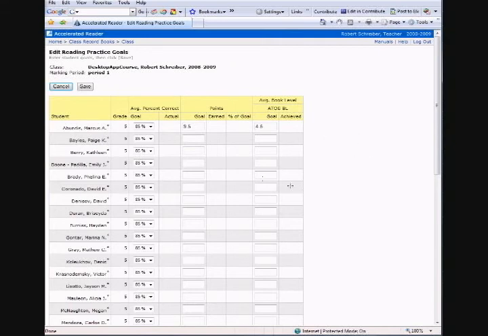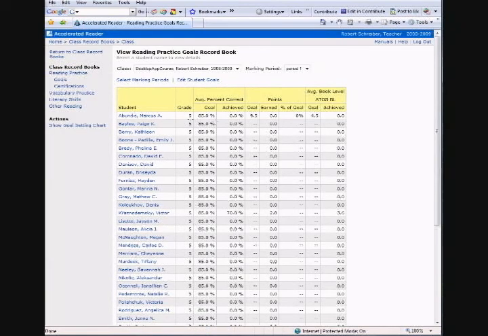After you've had a chance to fill this in for all of your students, click the Save button, and it'll pull up your reading practice goal page again. Now their goals will be filled in.